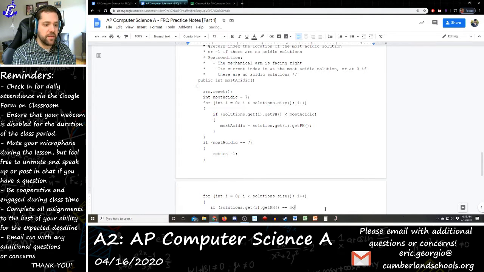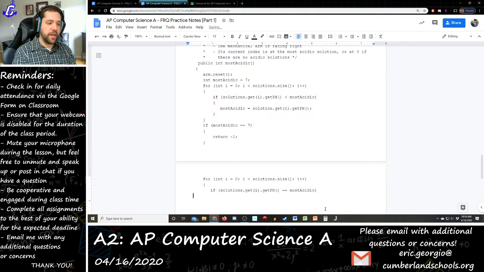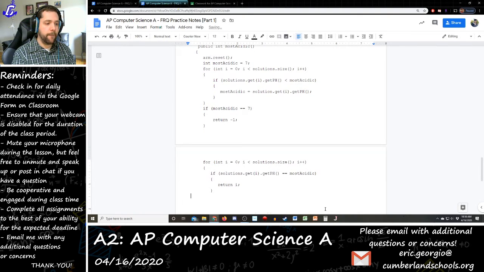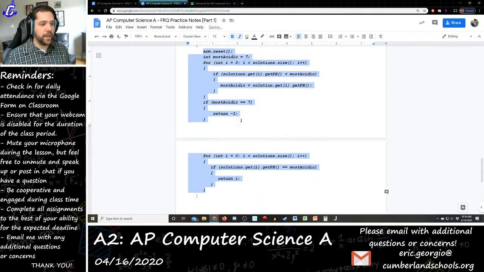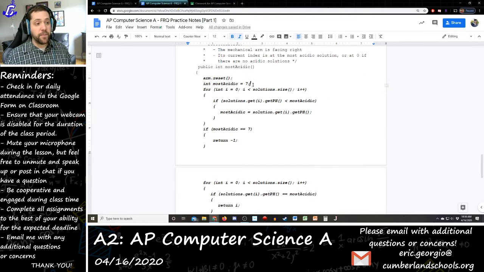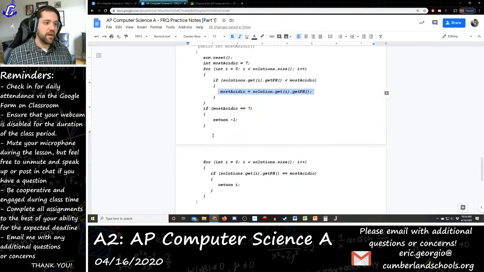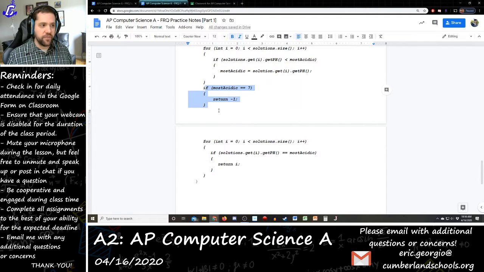I can say now if it equals most acidic, meaning that we now find that, I want to return I. Okay. So again, certainly not the only way to do that, but that's just the way that I'm going about it, where I'm saying, well, let's start by assuming the most acidic solution is 7, which would mean that we never find an acidic solution. As we go through the list, if I find something that's more acidic than that, let's set it to be that. Otherwise, we can return -1 if we never found that.